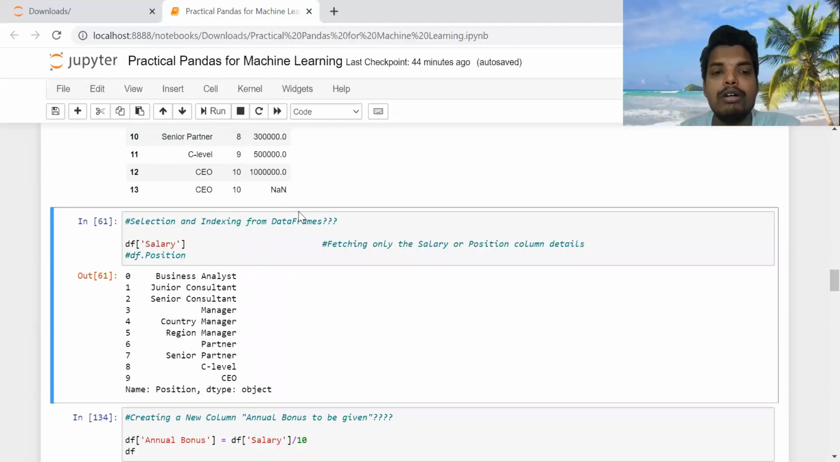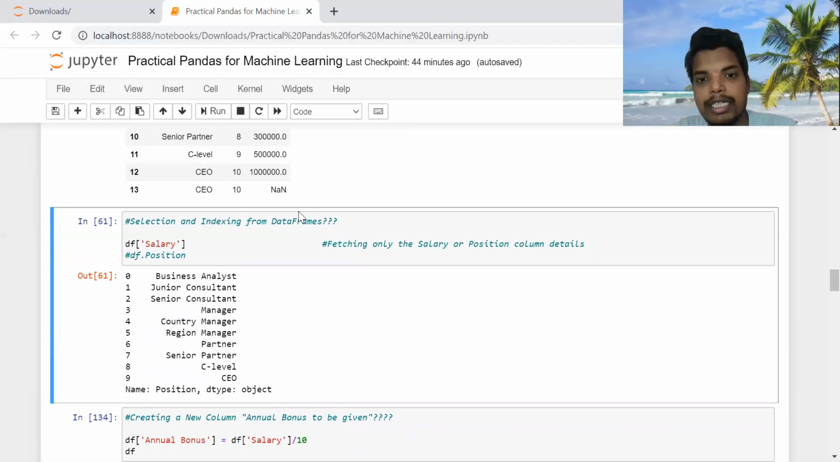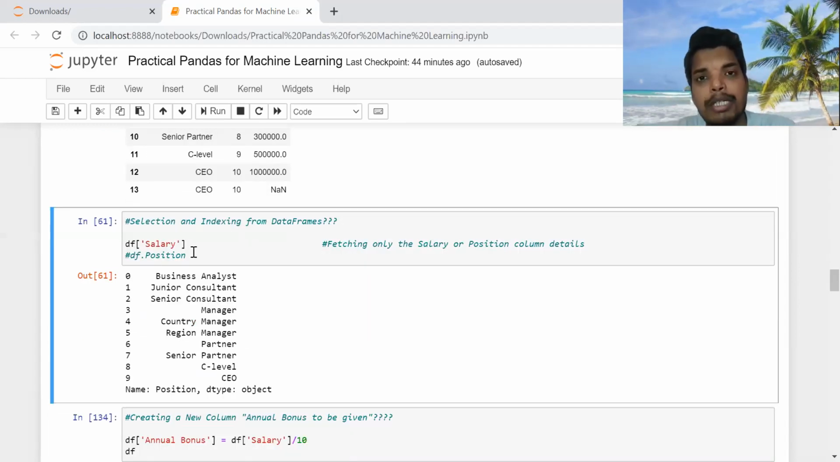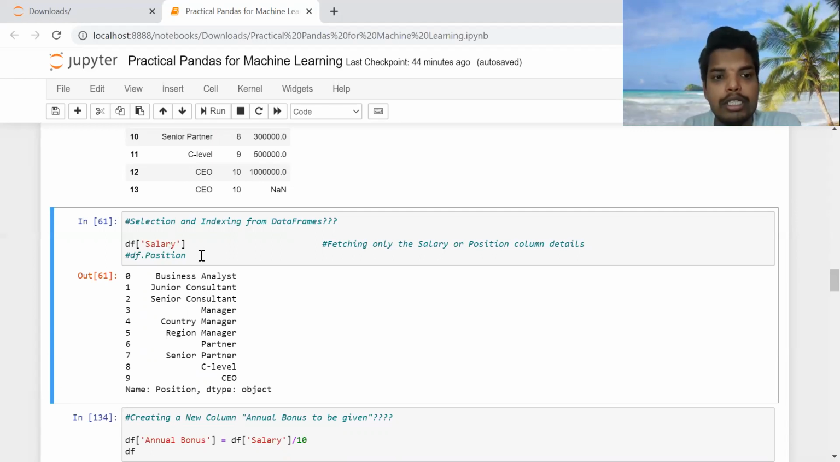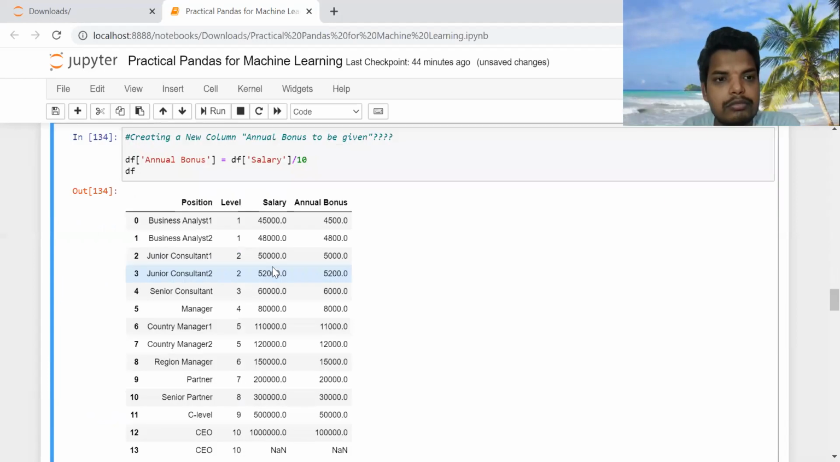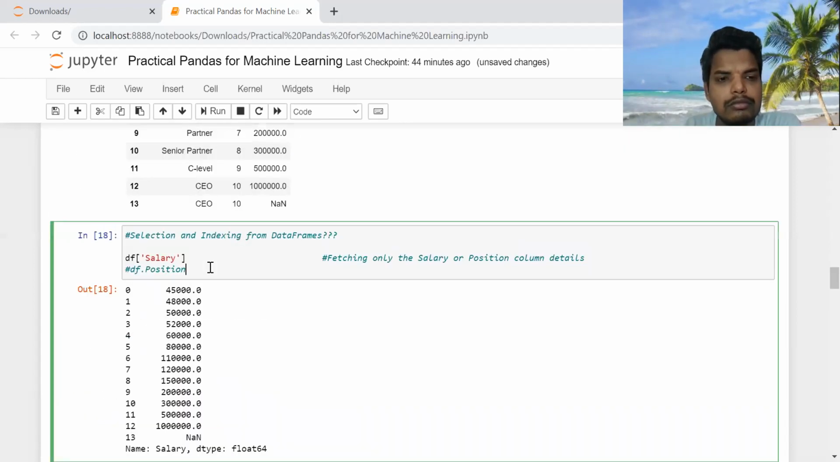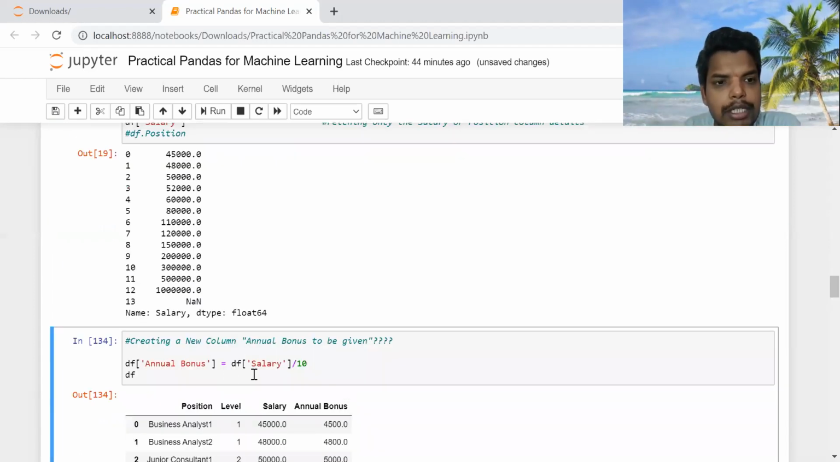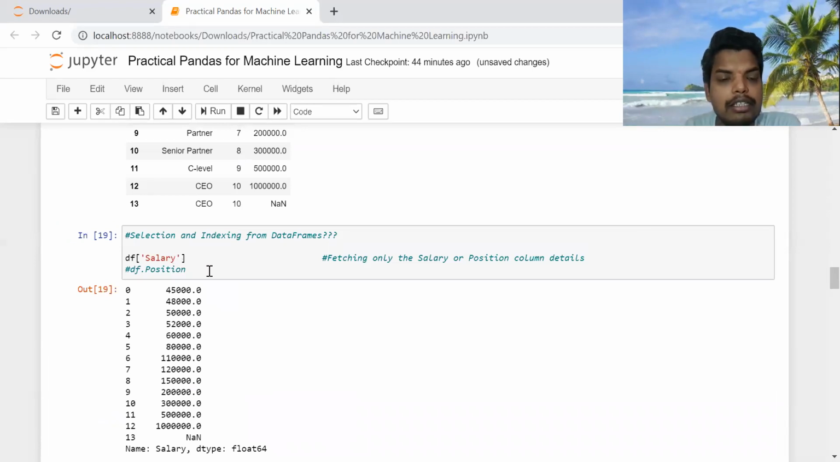Now coming on to how we do selection and indexing from data frames. So here our data set variable is df. If we want to fetch a particular column, within the square brackets we mention that column name, and that will be fetched. So if I do a shift enter, okay, it is taking to the next cell, no issues. But here you can see when I have executed df salary, it has printed all the salary values only.